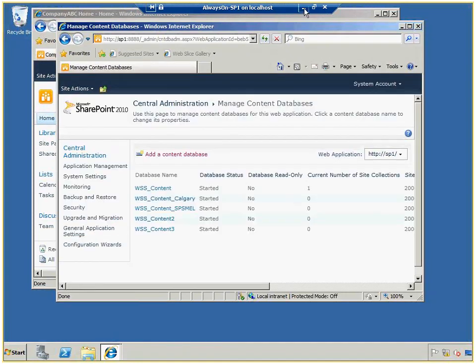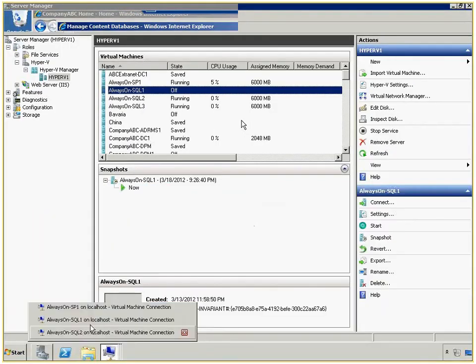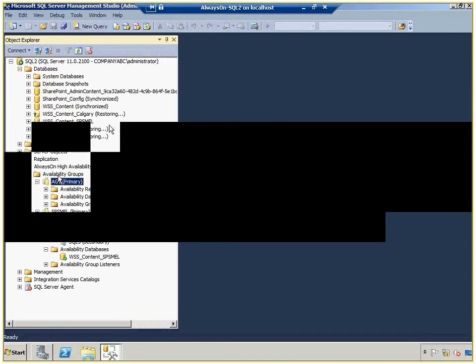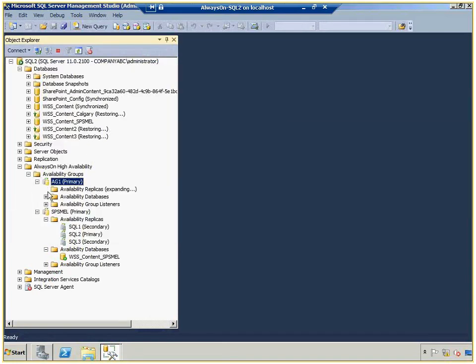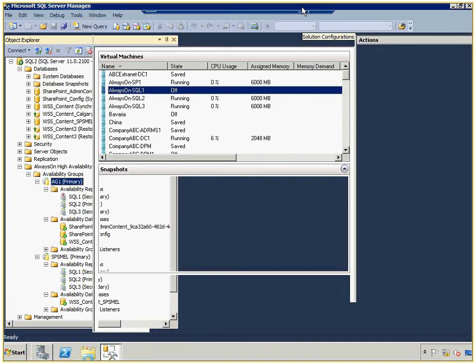So if I minimize this and I go into SQL 2, let me refresh the availability group. I can show you that I'm now the primary copy on that availability group, and SQL 1 I can see is down. So SQL 1 is down, but the databases have all failed over to SQL 2. So again, within our production environments where we set this up, this is about 5 to 7 seconds on the failover itself. All right, I want to show you the creation of a new availability group.